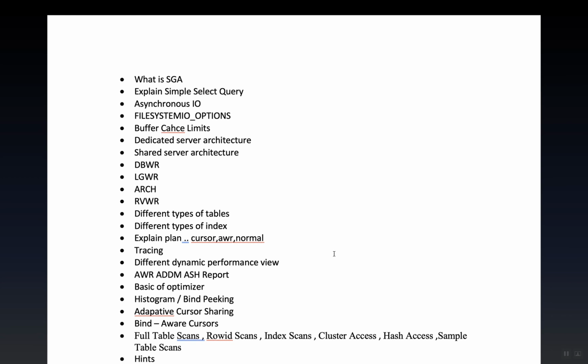What are the different types of table? Based on my memory, there is heap organized and index organized. Heap organized is the default one, and another is index organized. I do not remember the detail. What are the different types of index? B-tree index, bitmap index, clustered index. I'm not able to recall more.